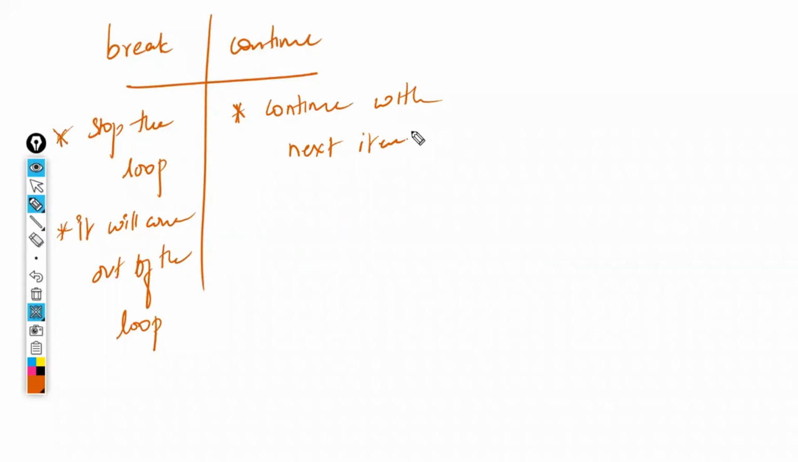Sir, continue with the next item? By default, a for loop also continues with the next item, right? If you don't write it, it will continue with the next item only. Then what is the difference? For example, you are taking a sequence of 1, 4, 9, 14. After 1 is completed, it will automatically take the next item, right? Then what is special about continue?